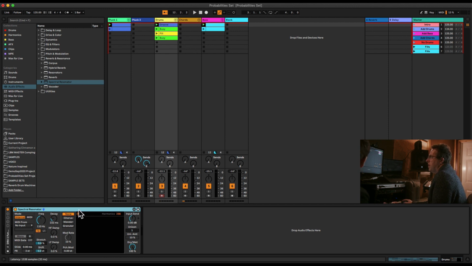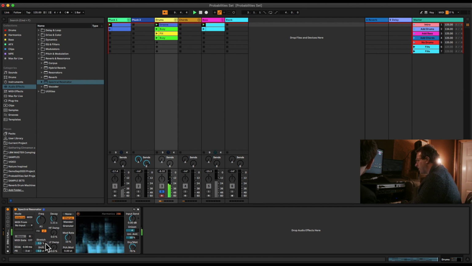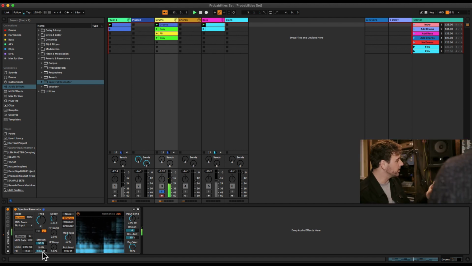The first one's Spectral Resonator, which I really love for a number of reasons. The biggest thing is that it takes non-tonal stuff like drums and percussive elements and turns it into tonal instruments. So here's our drums just soloed by themselves. All right, and now we've got this tonal thing that's actually in A. Let's add some stereo imaging to it. Stretch it up like that. This is a great sound design tool as well.